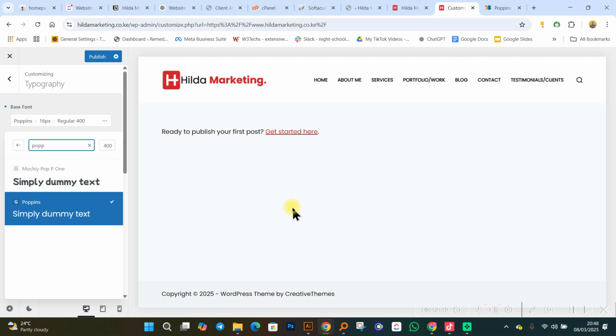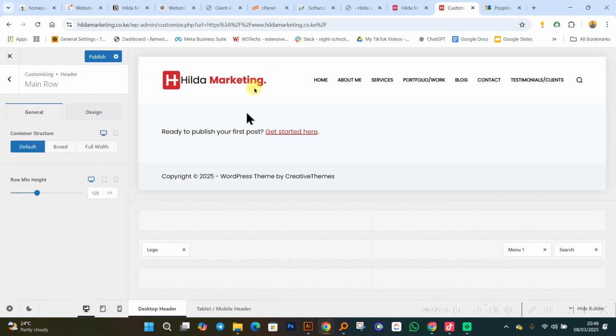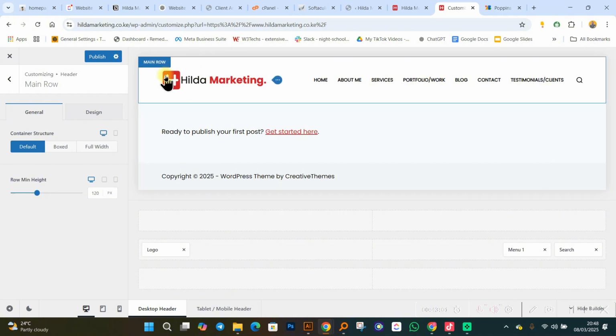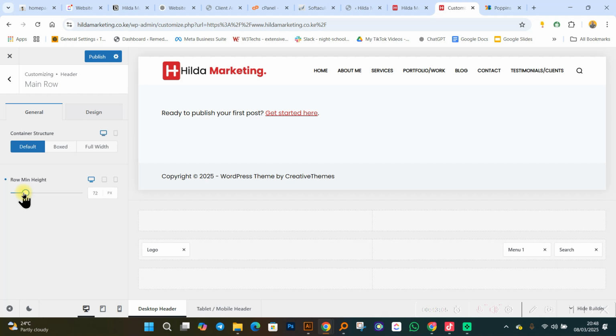Okay. So this is your header over here, ladies and gentlemen. This is your header. And then down here is your footer. This is your footer. Okay. So if I come and click my main row over here, which is my main header, I can adjust it. Naeza ifanya ikuwe ndogo kidogo hivyo like that. Okay.